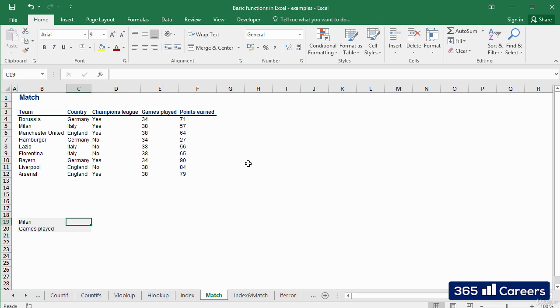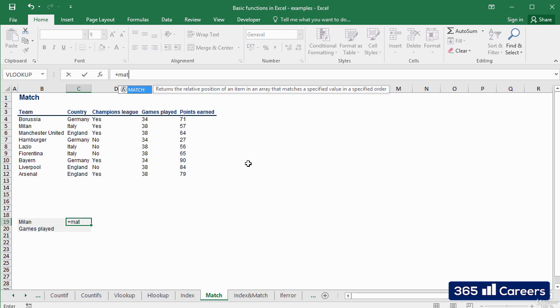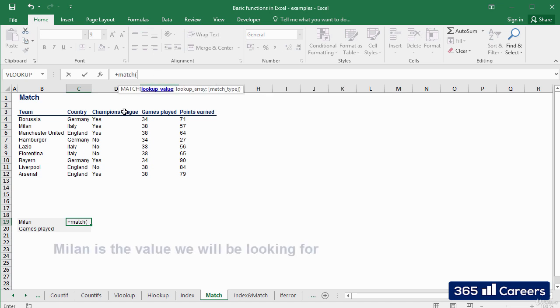The next function we will see in this video is match. Match returns the relative position of an item within an array. Let's illustrate that with an example. I'll type the match function. The first argument that needs to be selected is the lookup value. In our example, that will be Milan, lying in B19.